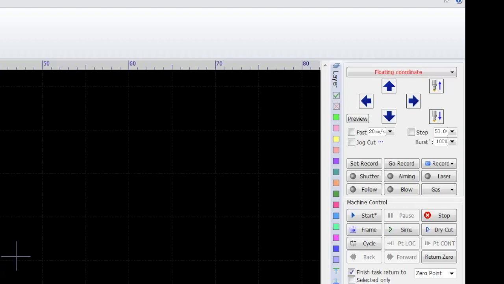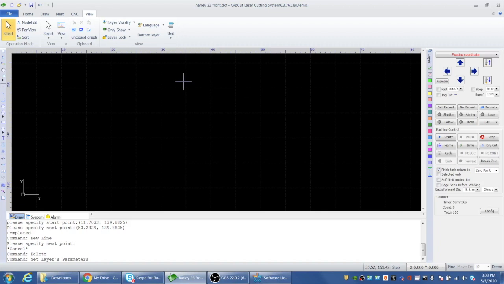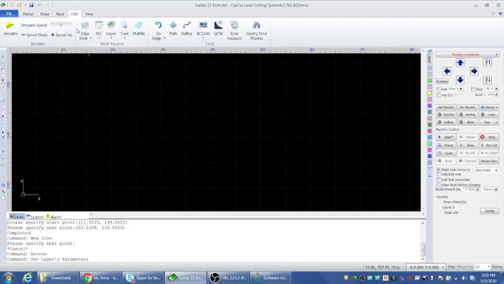So for a high level overview of the interface, this is kind of what you're looking at. We will proceed on to the next video, which is going to be an orientation of the remote control, but I'm also going to show you some things about the CNC tab, and we're going to go out on the machine to show you that.